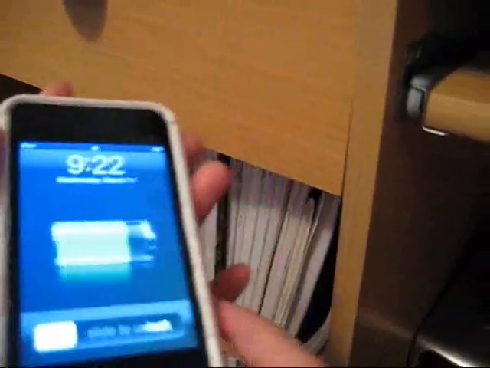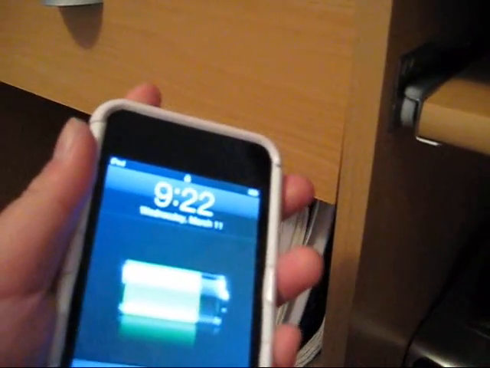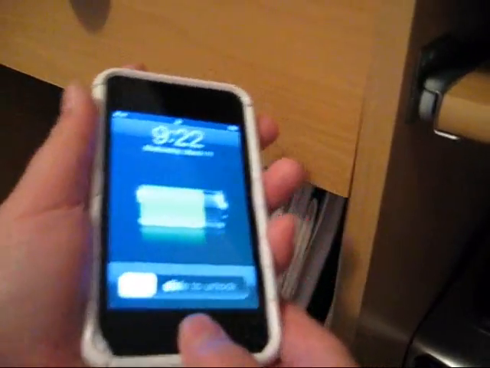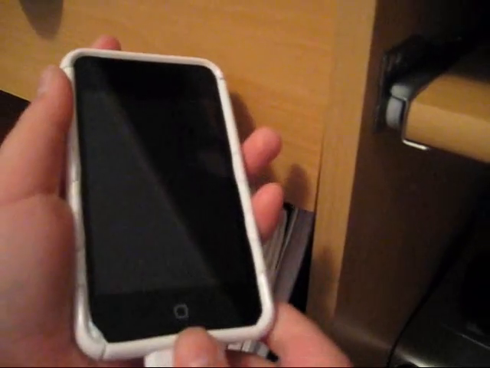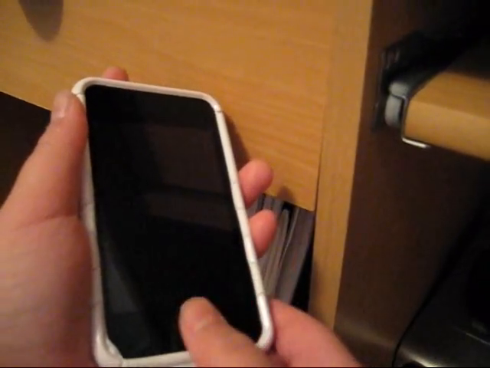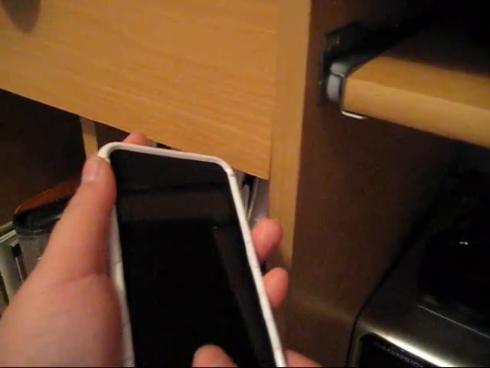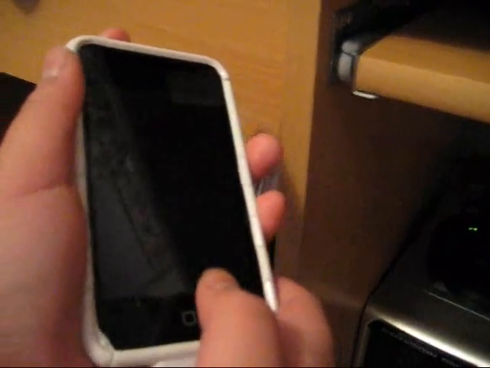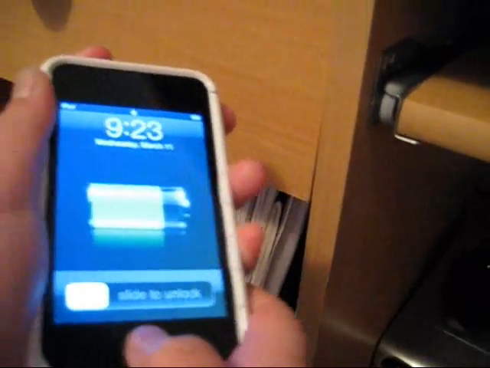What you wanna do is take your iPod Touch and press the sleep wake button and the home button for 10 seconds. Then you're gonna release the sleep wake button and keep holding the home button for another 10 seconds. You will hear chirps indicating that you did it correctly. So let's go.